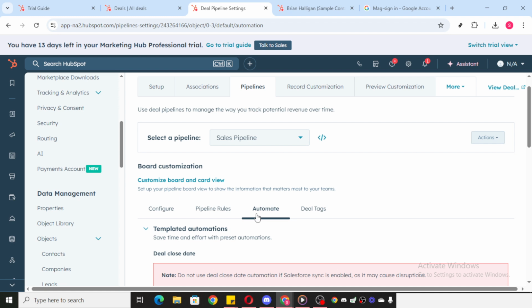By harnessing automation, you can focus more on strategy and connecting with potential clients, rather than getting bogged down by administrative tasks. And there you have it. You've now set up deals in HubSpot with pipeline automation.